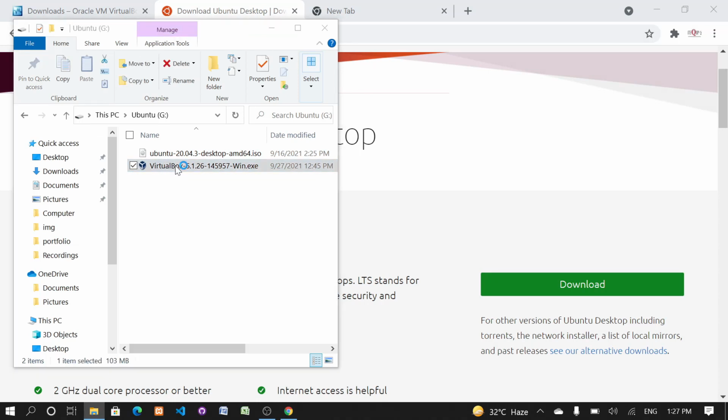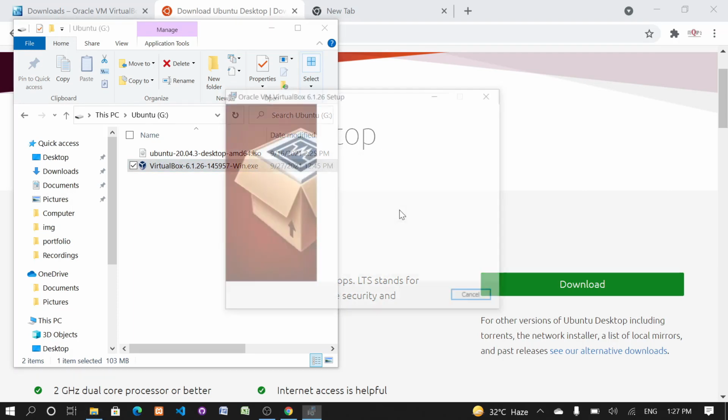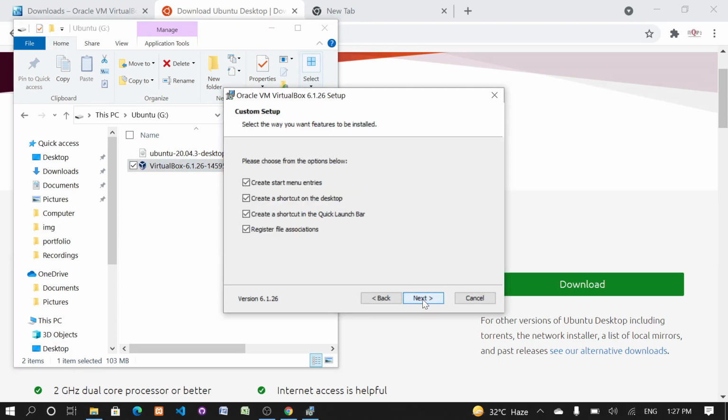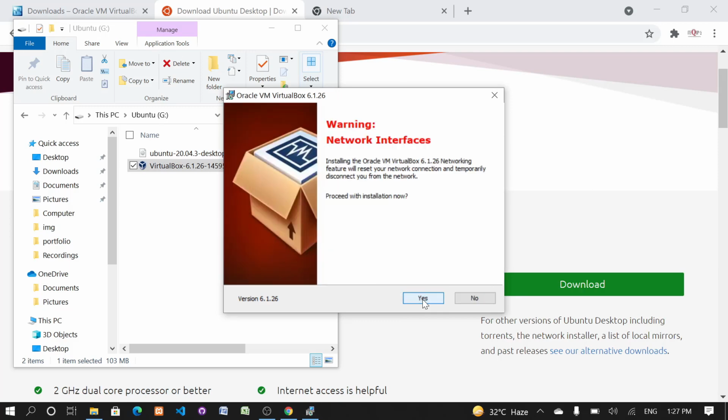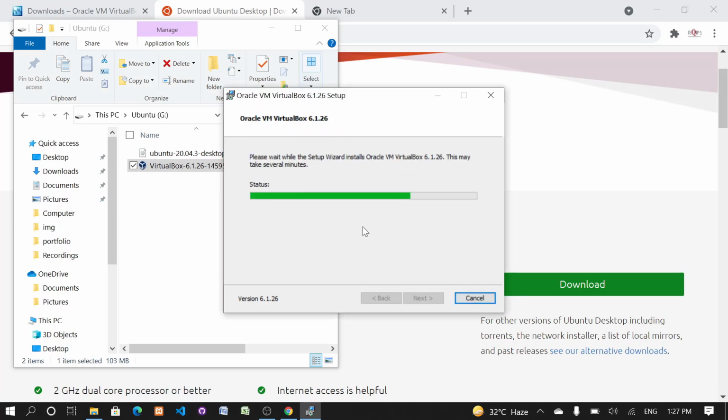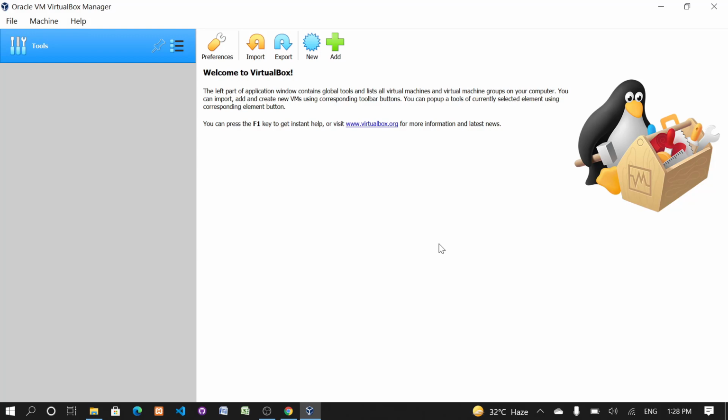Installing Virtualbox is easy because this is similar to installing any other application on Windows. So let's quickly follow along the on-screen options. After Virtualbox is installed, you will see this window, and in this window we are going to start with creating a new virtual machine.